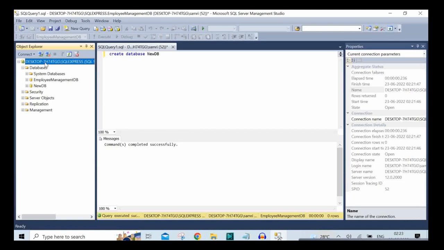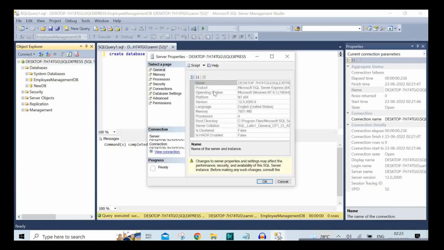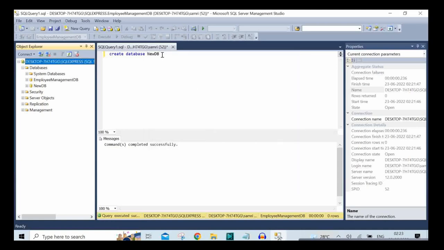In order to know the database name, it is showing here, but in order to copy the database name, you need to right click on the database name, then click on properties. Here you will find the exact database name. You need to copy this particular database name as database name.